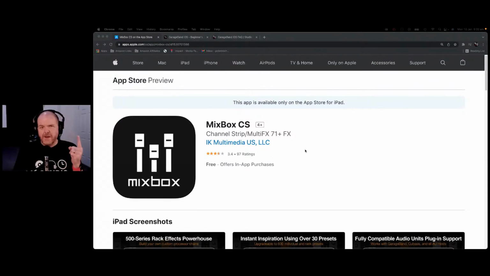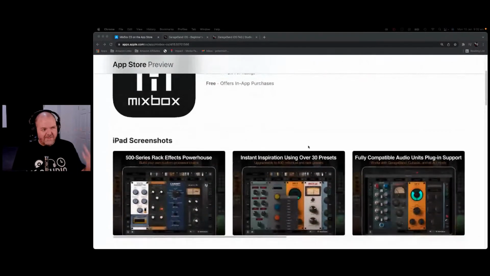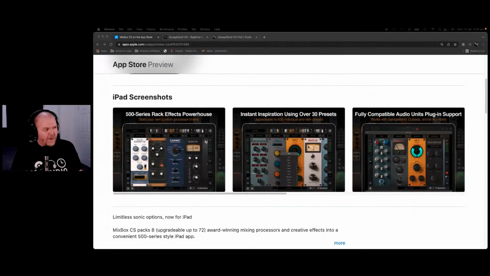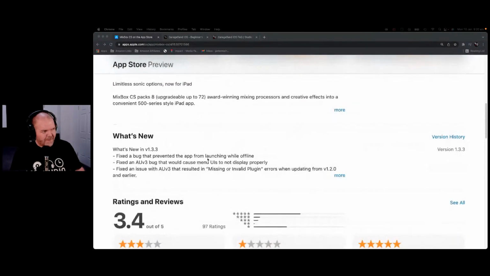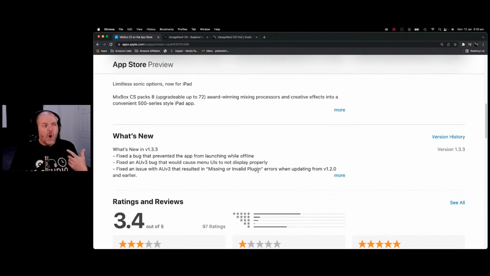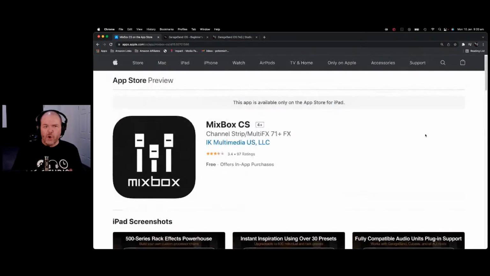They did the first update that actually brought back the ability to use the paid apps, but then even when you were using it in GarageBand or in Cubasis, it wasn't working. They have now actually done version 1.3.3 here that you can see, and they fixed all of the bugs. So it is back, it is working again.